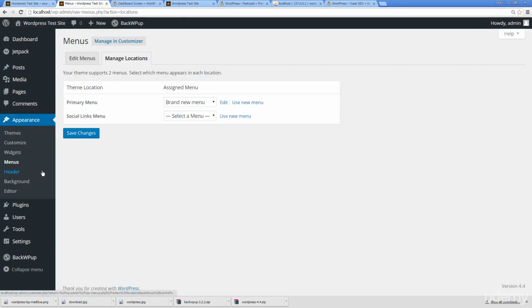So now we can go back to the dashboard, and in the upcoming lessons we're going to cover more about appearance, so adding in your custom headers, background, and editors. And a lot of this stuff we've already looked at, but the editor is going to be one thing that's going to be really interesting when it comes to customizing your actual template and theme.